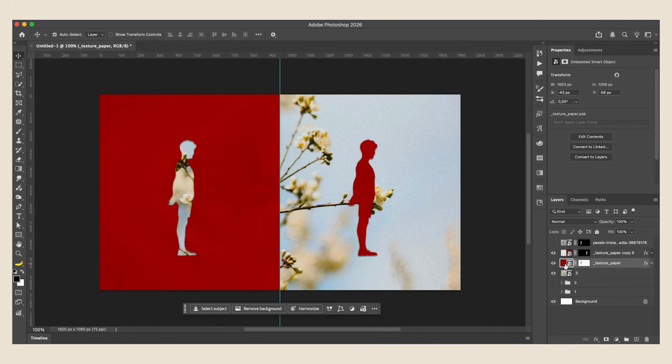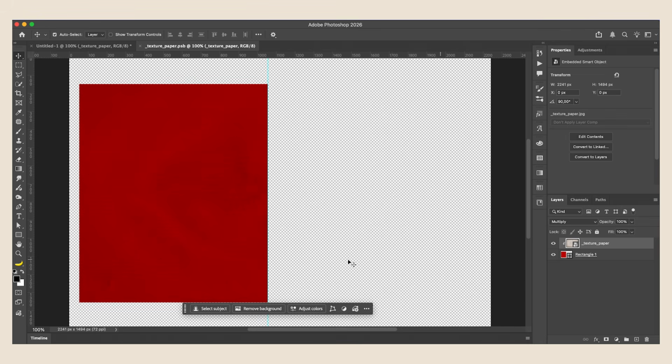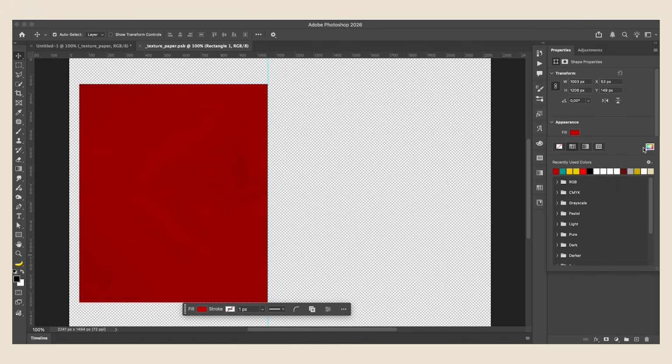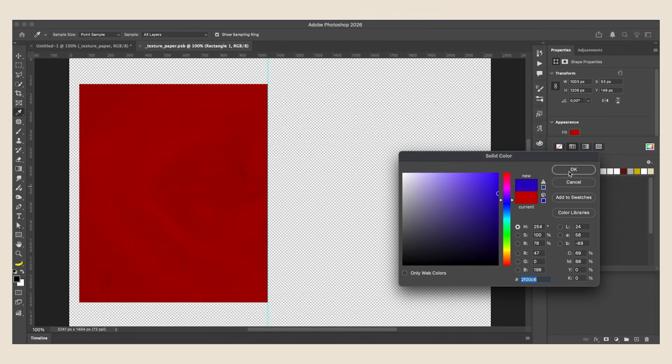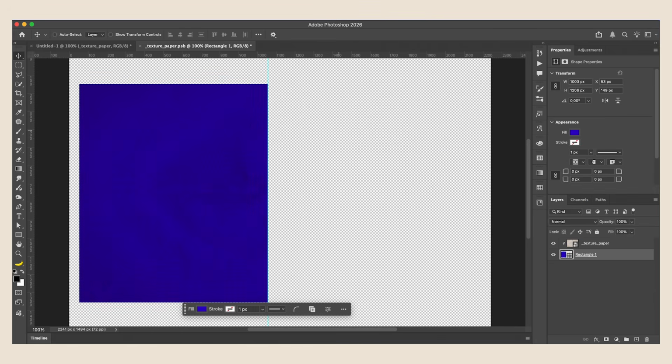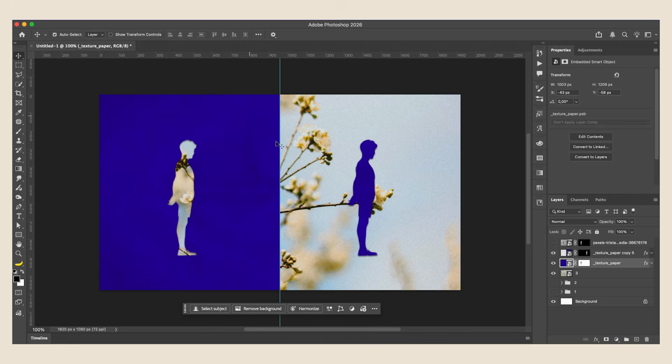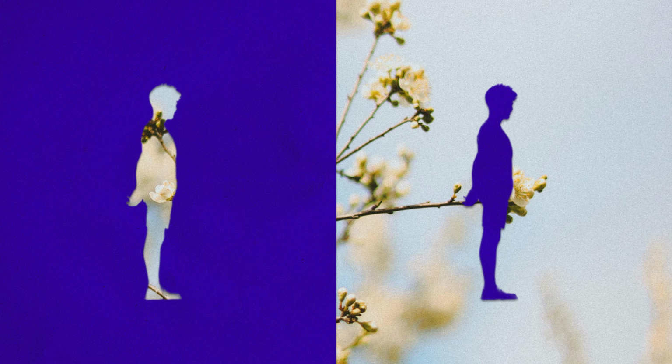So if you want to change up the color of your rectangle, you just double click on that and you click on your rectangle and you change the color to whatever color you want. All you have to do is Command S to save that. And when you go back, everything's updated and everything's fully editable. So that's why I love it so much.